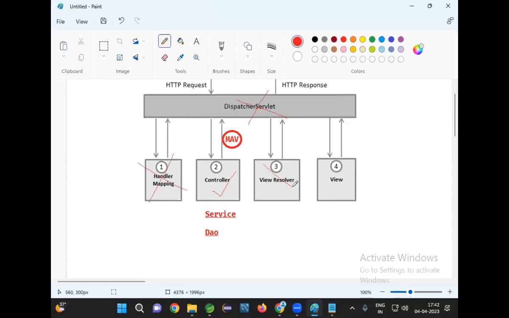View resolver, do I need to develop? That also given by framework. Do I need to develop a view? No. In this whole diagram, what is our responsibility? We only need to develop the controller classes. What is the purpose of controller? It will take the request and it will give the response in the form of model and view. Model represents data, view represents logical file name. Got it? But we need to understand internally how our request is executing.